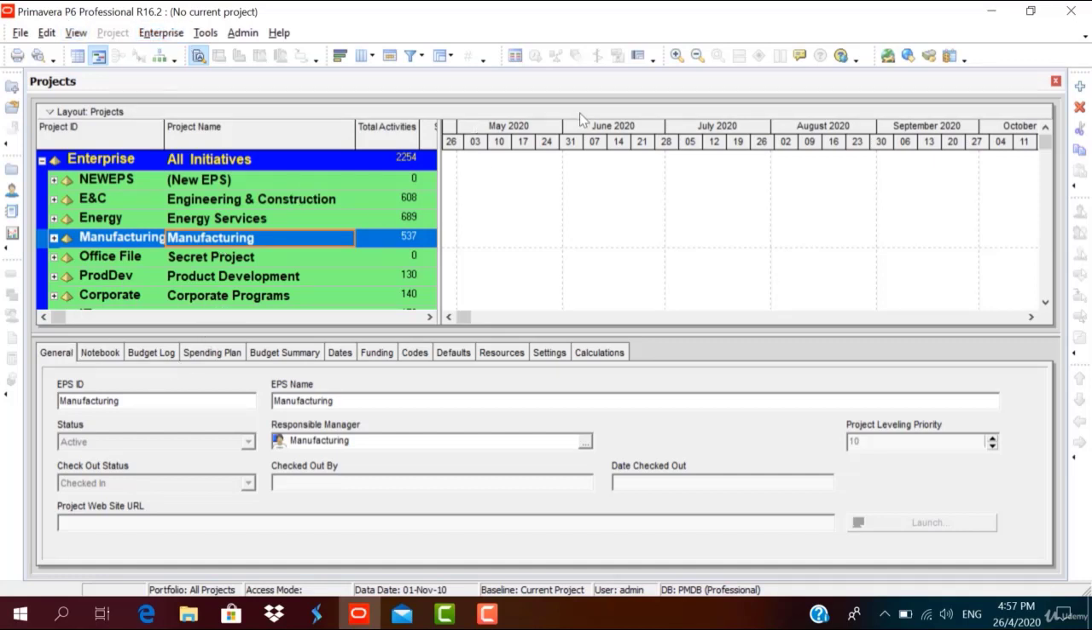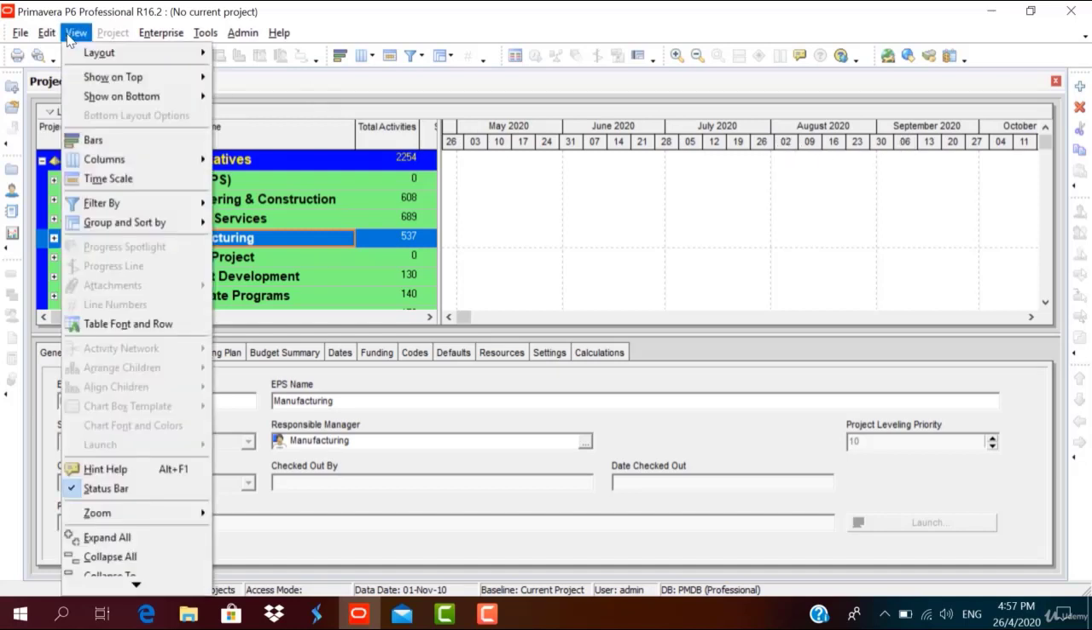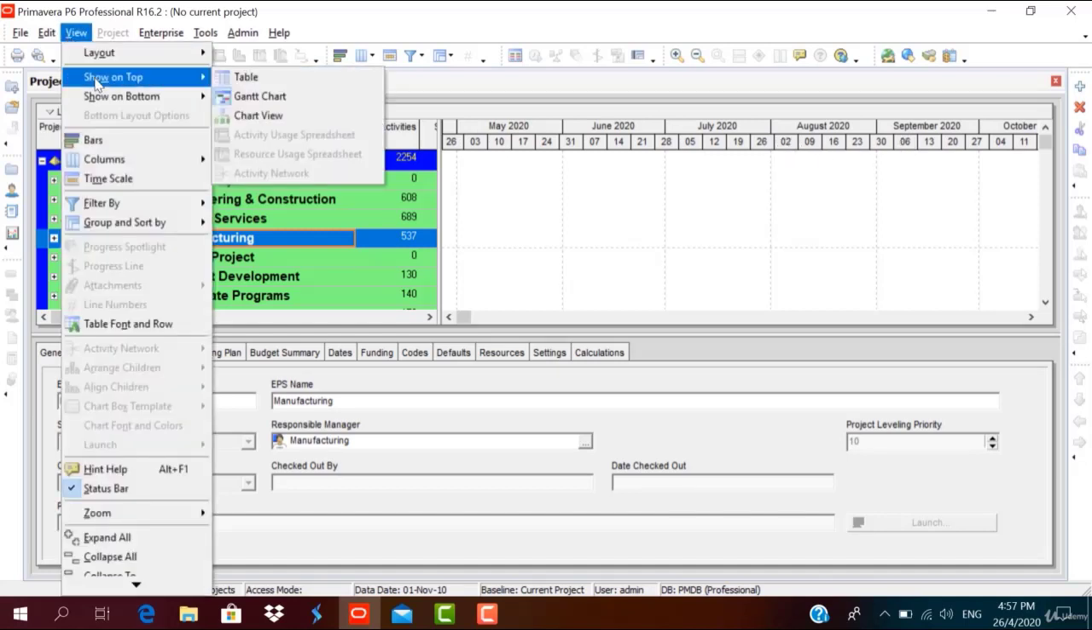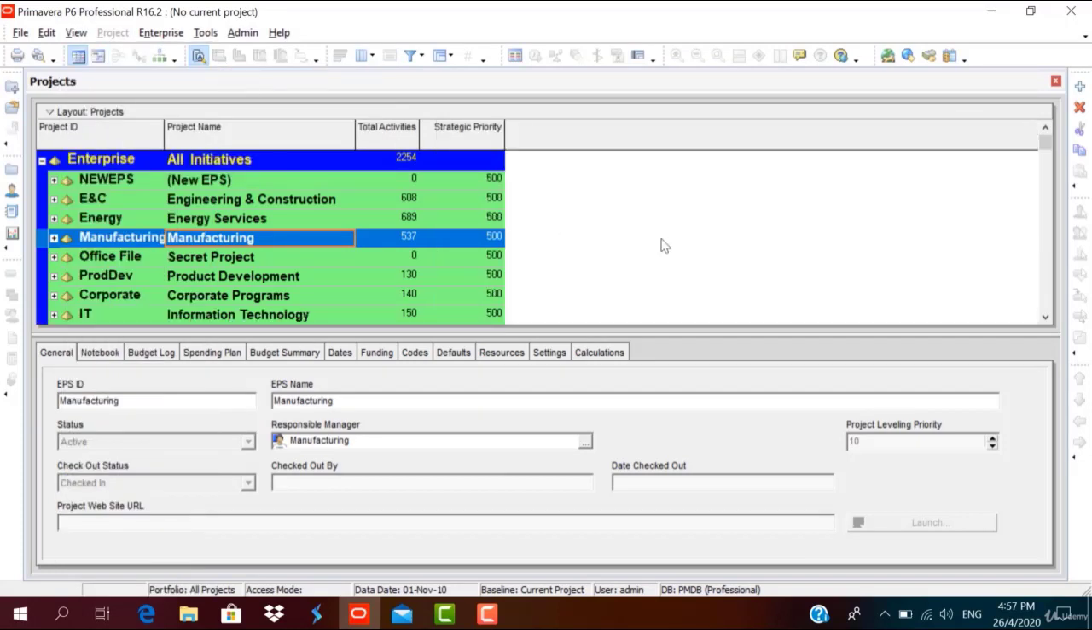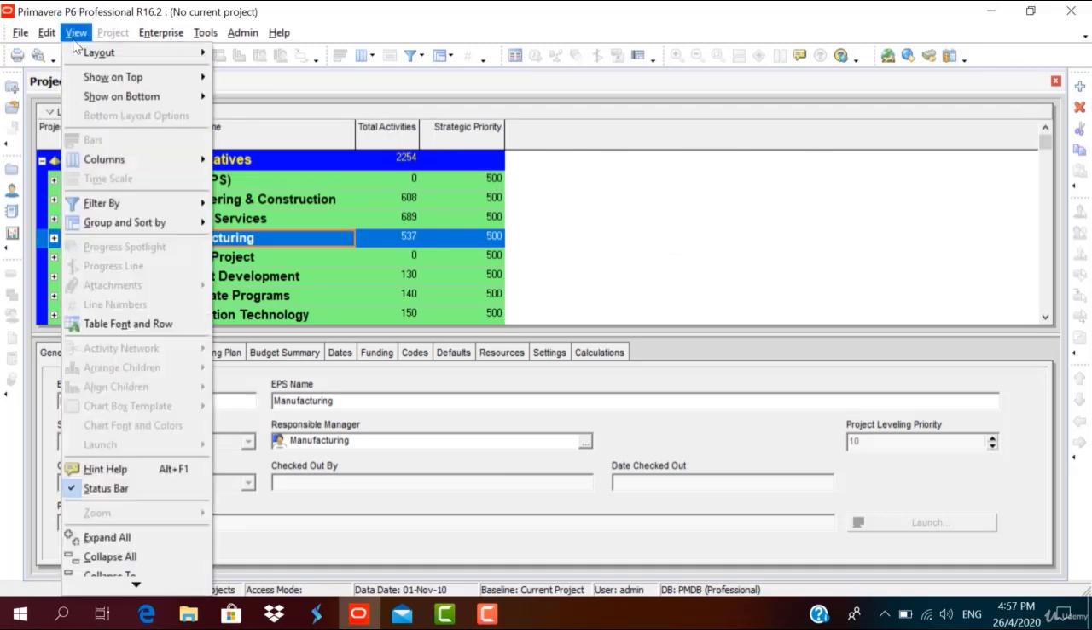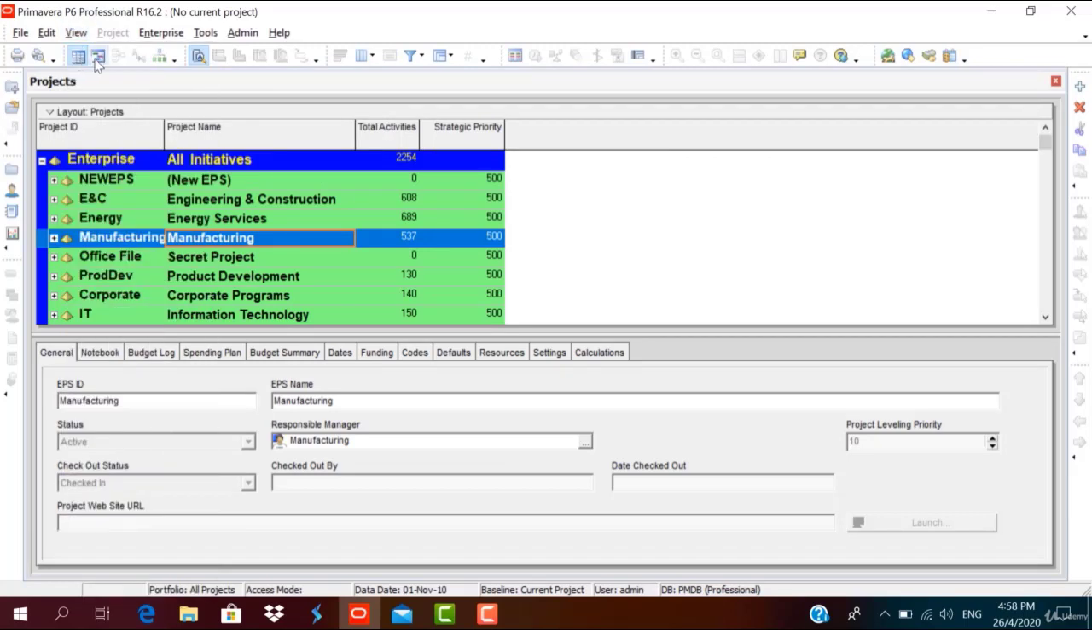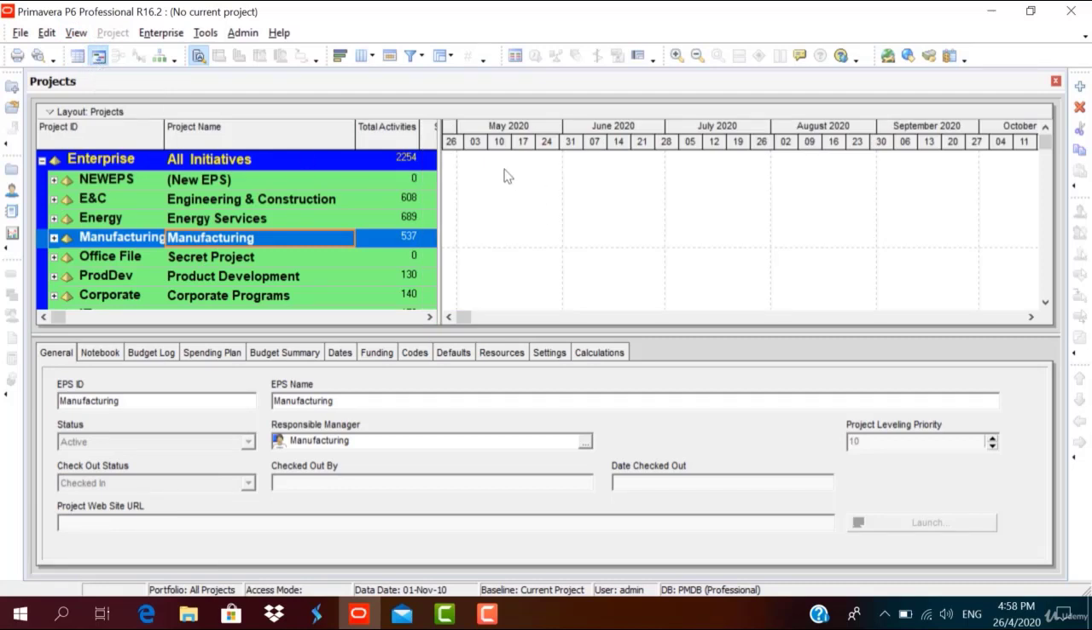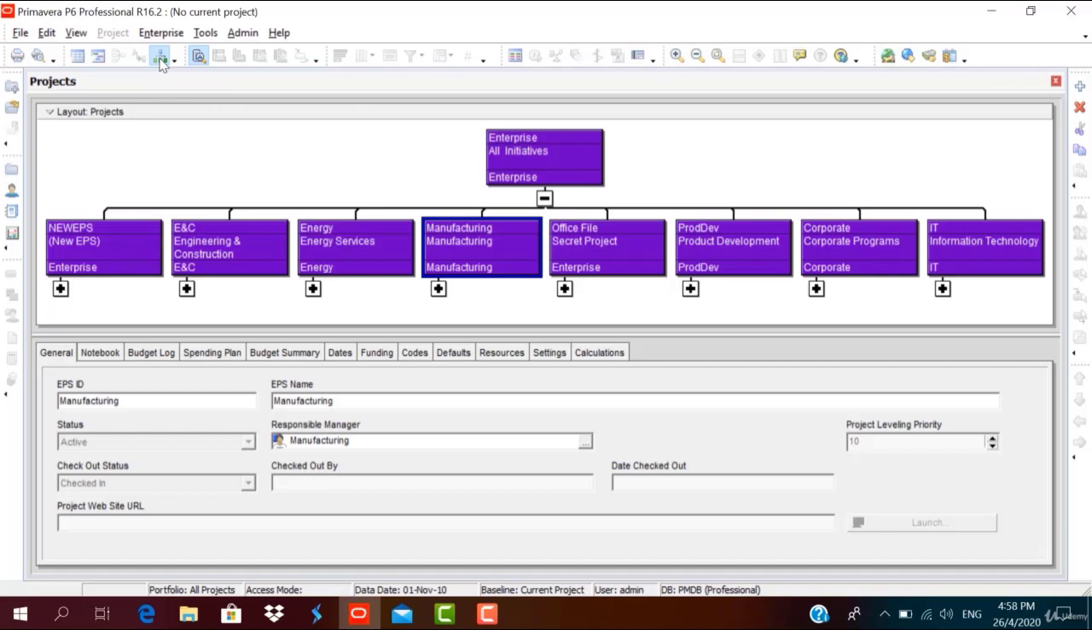So you can notice that this is the calendar view. It can be changed. Go to View, Show on Top. You can change it to just a table format. You cannot see the Gantt chart area, or else you can do it directly here. Click on the Gantt chart view. You can see the changes, projects in chart view.